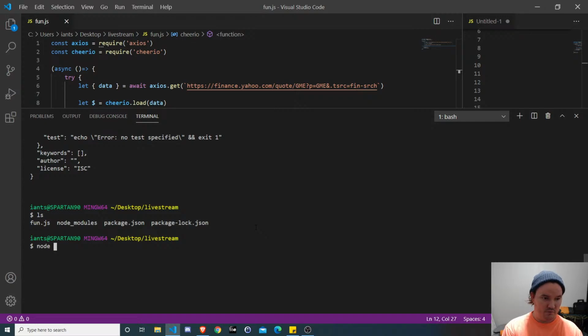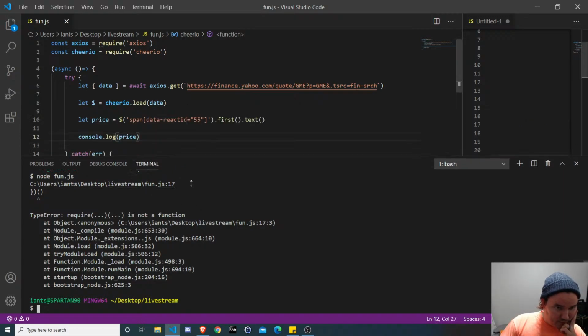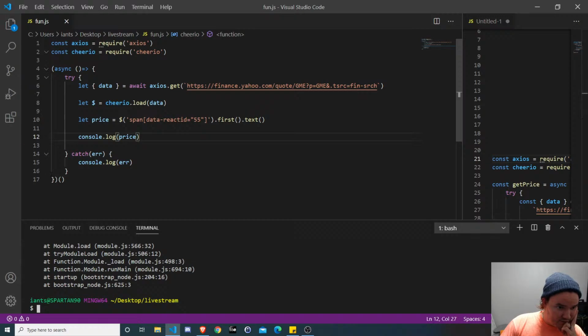So we're going to run node. The file's called fun.js, and it's saying that require something something is not a function. Line 17. Doesn't like that. Interesting. Okay, line 17, it's at the end. Something is going on here.